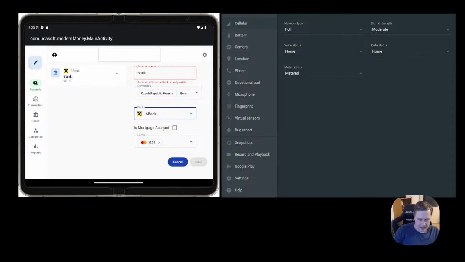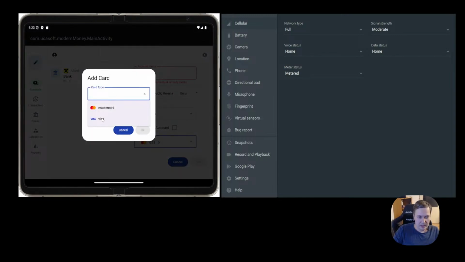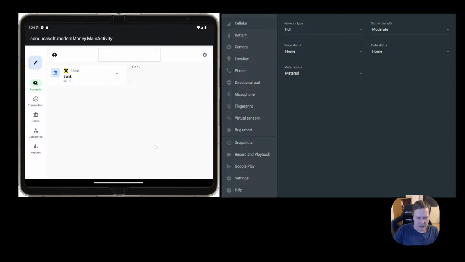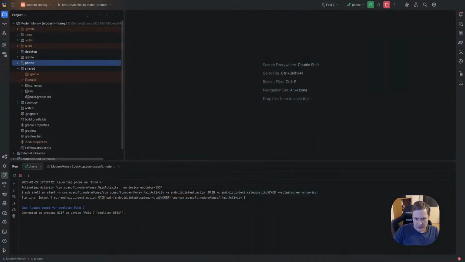Don't take care about this mortgage, it's just what I'm playing. And cards, here we still can choose, for example, Visa, provide numbers, save it, and you see cards, MasterCard and Visa. Really beautiful. And I can remove something, but I cannot save it right now. So let's fix it. And also let's see how it's implemented.